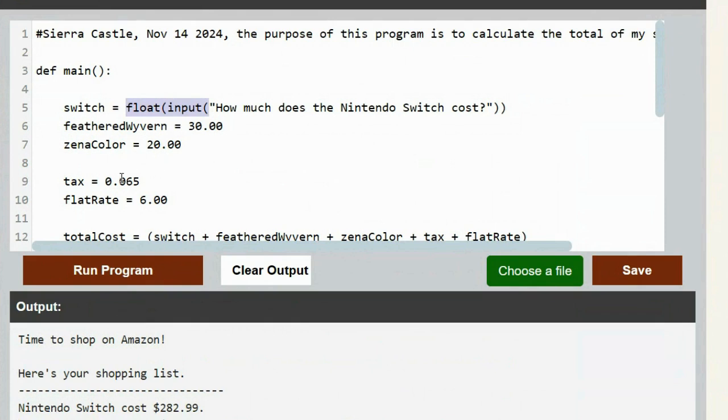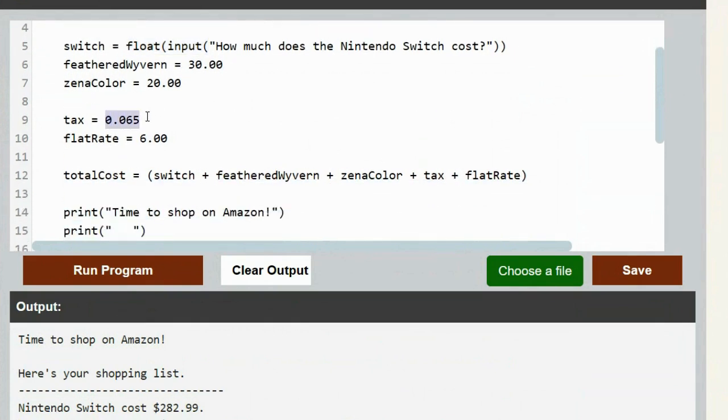And then let's see, if this is where you're calculating your tax, you just said the tax is 6.5 cents. So that's why we need a subtotal in there. So subtotal would be the price of the Switch plus the Feathered Wyvern plus Xena color. So I don't have to have parentheses on that. I'm just adding those 3 things together, but we can do it just because it's a little cleaner. It looks a little easier to understand. So the subtotal would say, here's what your items cost.